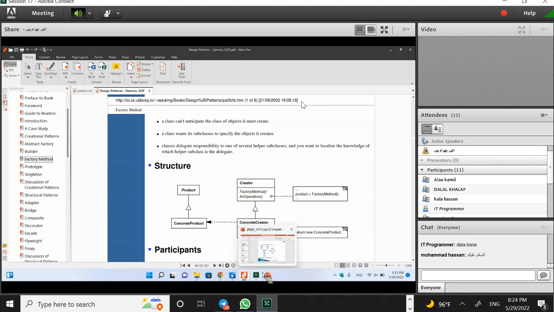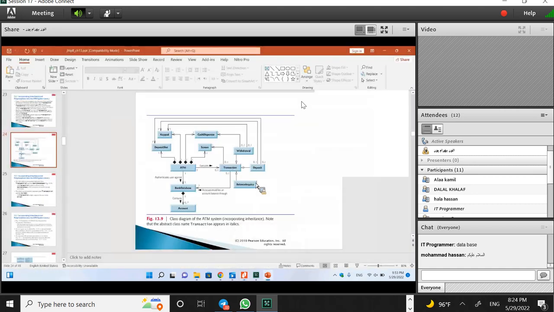Can you tell me which of these classes in our ATM case study could be matched as a creator, and which ones could be product? Please write your responses.